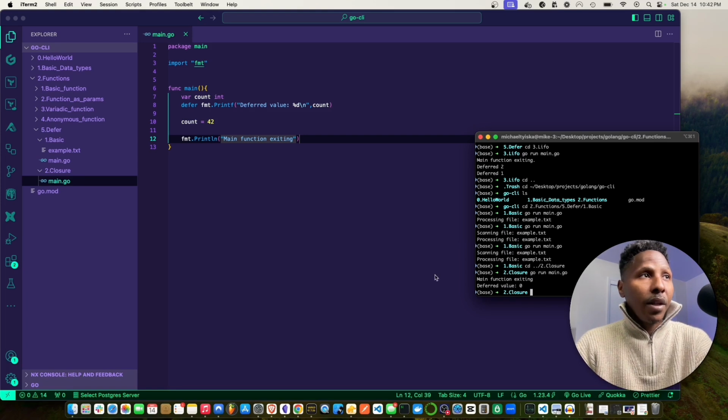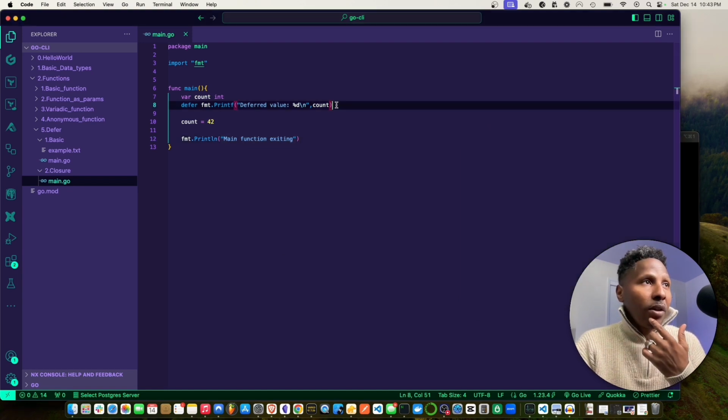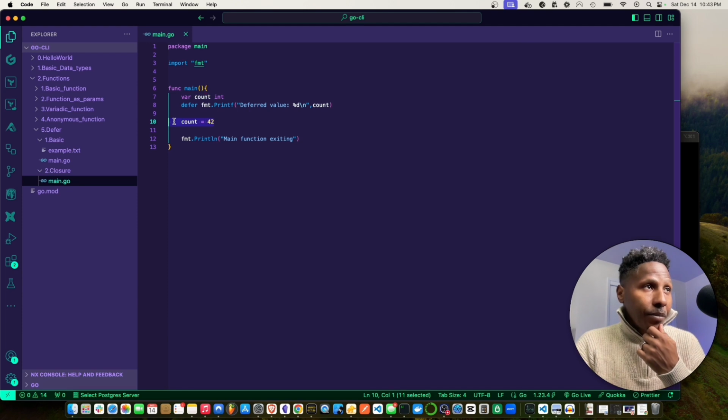And as we see, it exits. I'm going to come back to the order last. But as we see, we get the main function exiting, and then we get the value 0. And so you may be wondering why this shows a 0 when we clearly changed it. If this is the last thing that runs, why didn't the count actually go to 42 if we changed the value here?